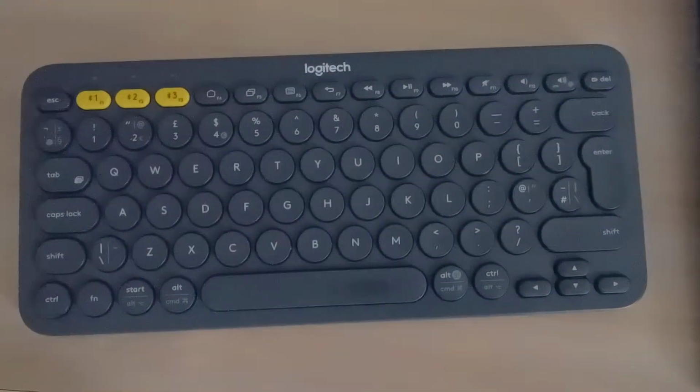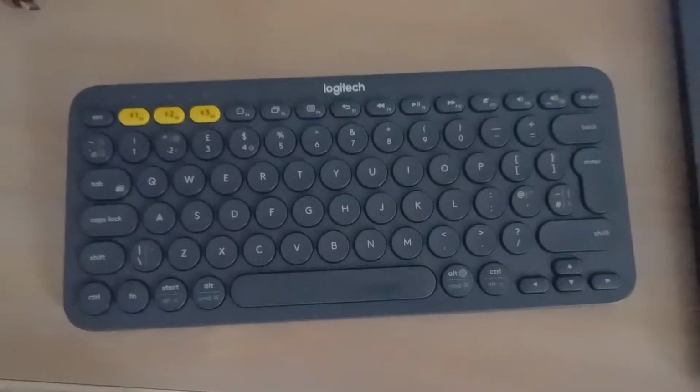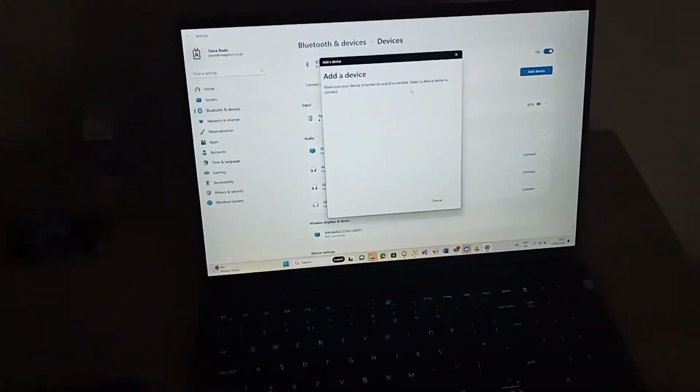Hey everyone, here's a quick video on connecting your Logitech K380 or similar wireless Bluetooth keyboard to your Windows device. Now you might be seeing this.